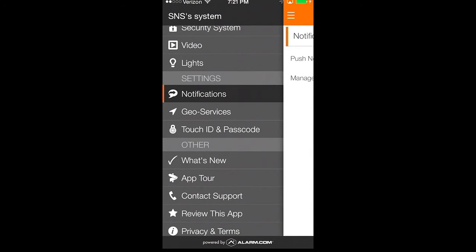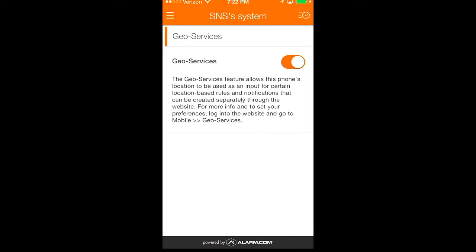Back to the main screen, let's go to GeoServices. This is where you enable GeoServices. You actually cannot edit anything on GeoServices. You need to do that online on the website. You can check out the alarm.com website video on our website at safeandsound.com. What you need to do first is go to your phone and click Enable GeoServices. So now you can go into your website and edit the GeoServices and create some reminders.